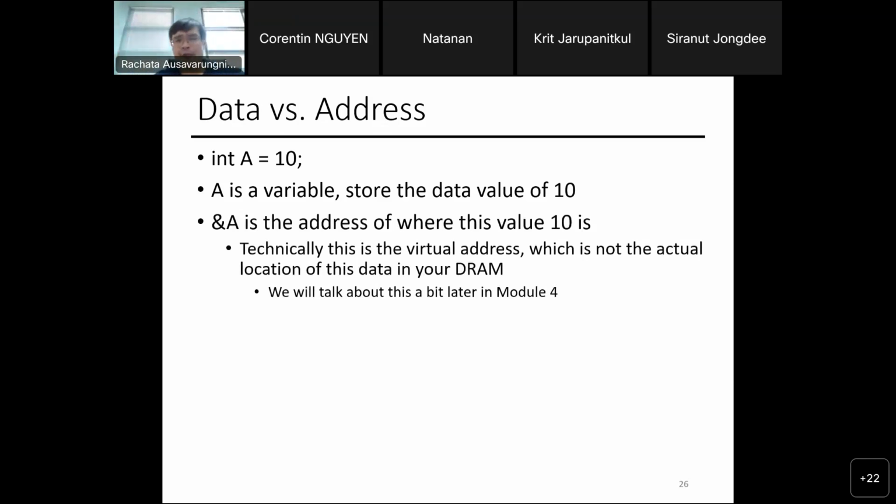Technically, this is a virtual address. We're not going to talk about it until module 4. It's not the actual location of your data. You need the physical address for that. We will not talk about it yet. But ampersand A will give you an address for this guy, right?